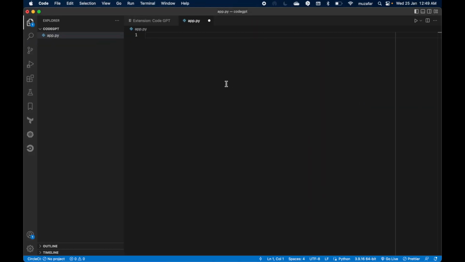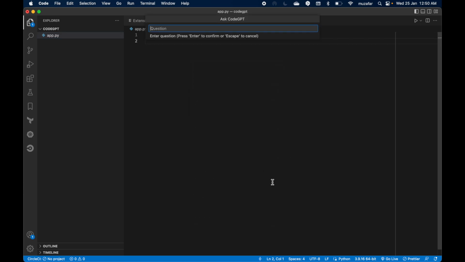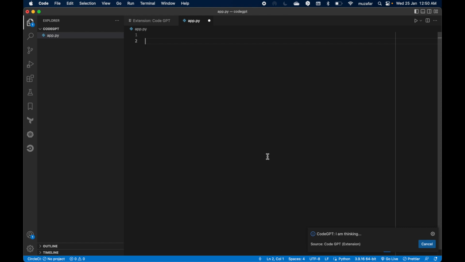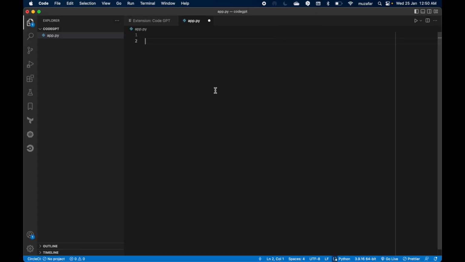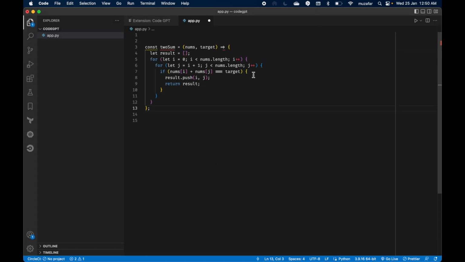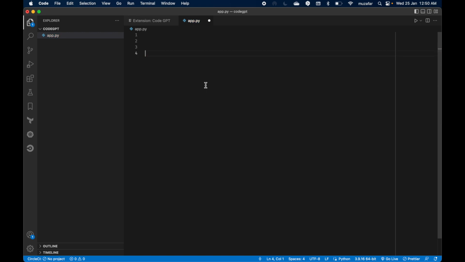Let's try something else with Ask GPT. So let me write some comment. Let's ask it something first. So in Ask, let's get the code. Okay, we got a solution here. I don't care about its contents for now. So yeah, let's paste this code here. And oh yeah, I need to get it in Python format because I am in Python.